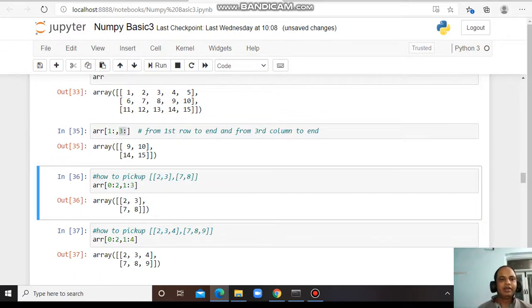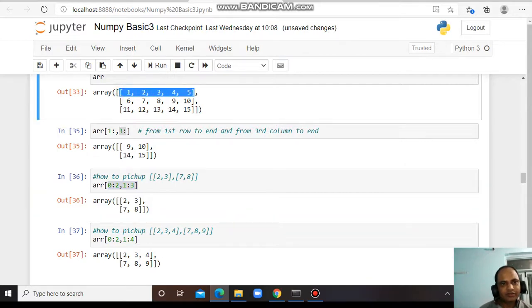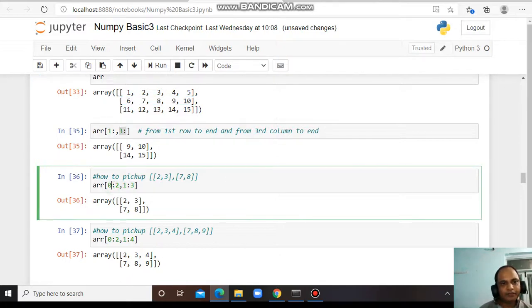In this way, there are different techniques for how to pick. For example, I want to pick 2 3 and 7 8. How to pick this one? This is the technique. I want to pick 2 and 3, so the row starts from 0, because 2 is present at index 0, and my last element 8 is present in the first index of the row. This is the 0 index, this is the first index, so I need to mention 0 to 2 on the row side, and on the column side I have to mention 1.